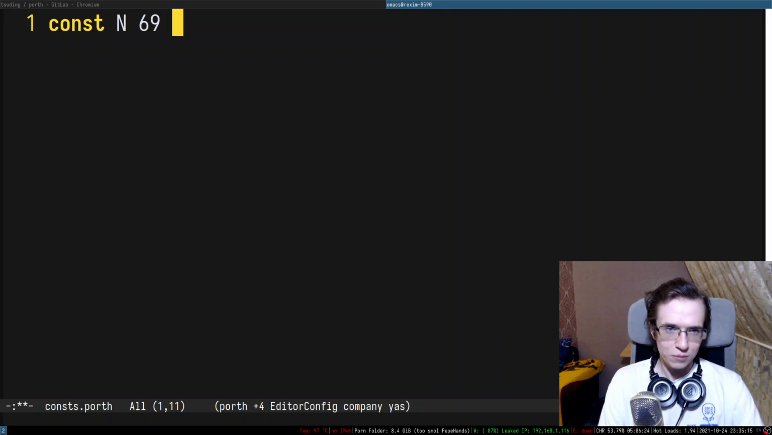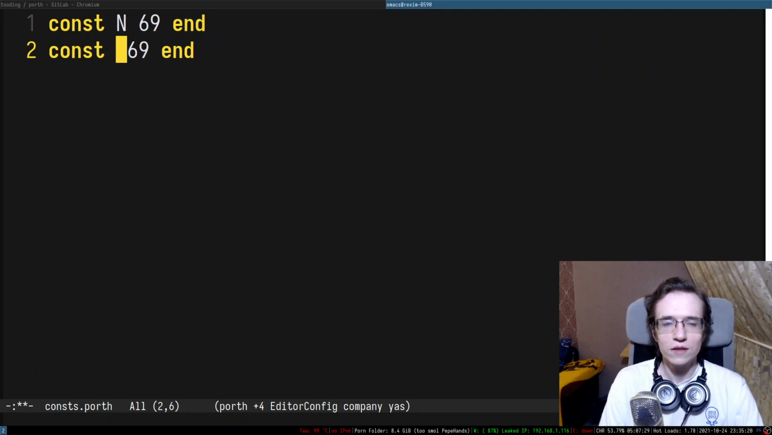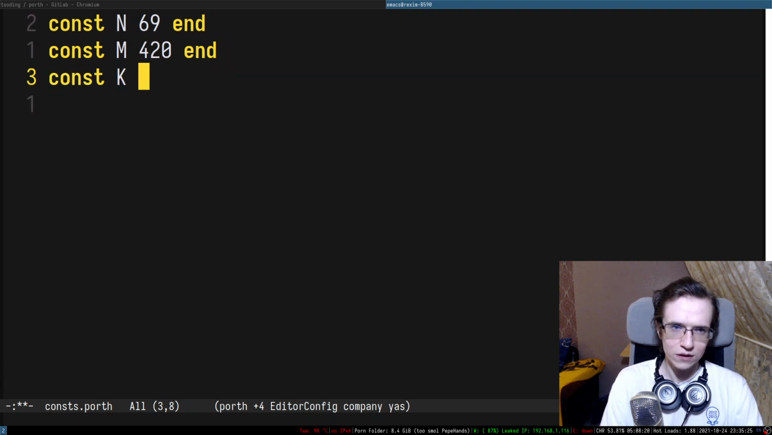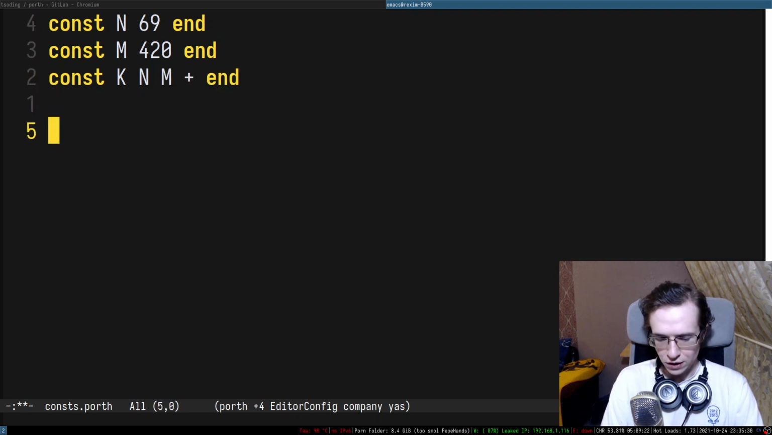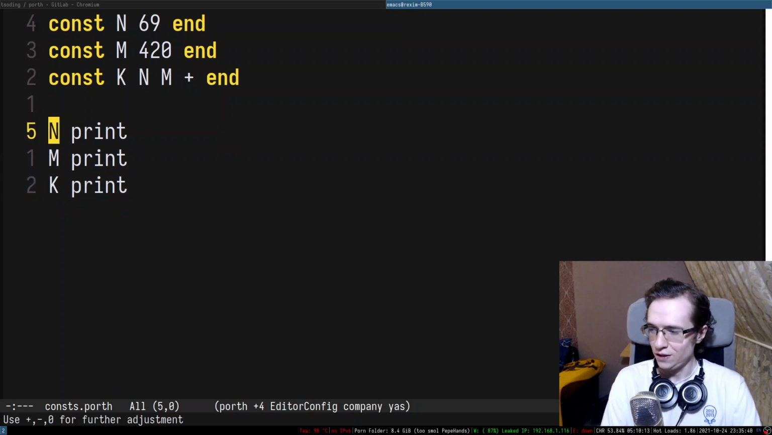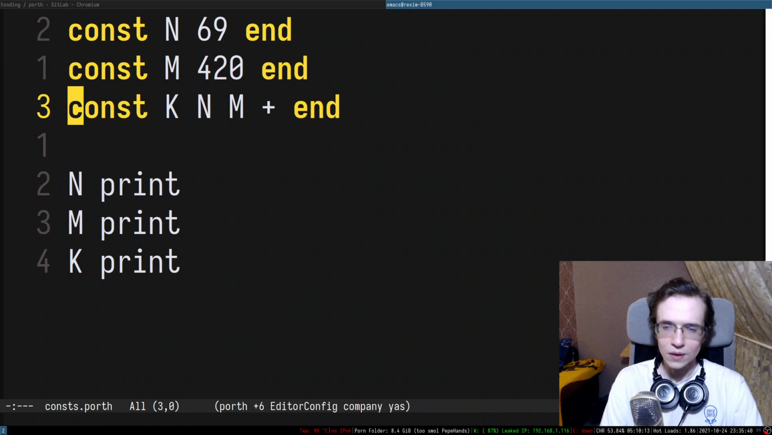So the first constant is going to be 69, right? The second one is going to be 420. And the third one is going to be basically the sum of these two, n m plus. And the thing I want to do in here, I just want to print all of them, I suppose. Let's actually do n print, then m print, and then k print. There we go. Let's print all of them and see what is going on.